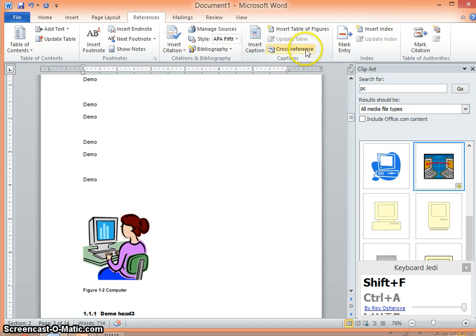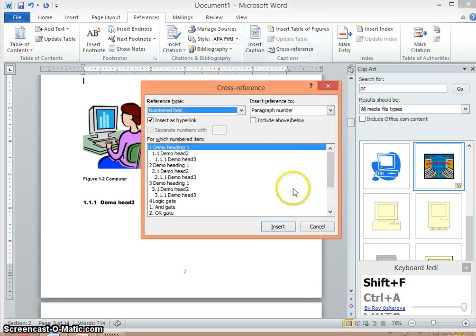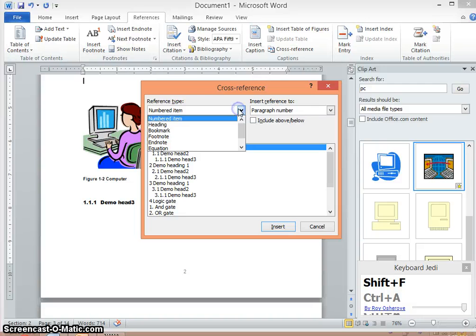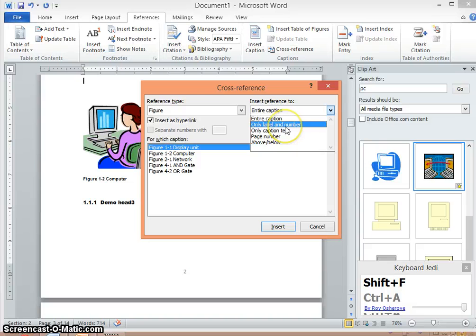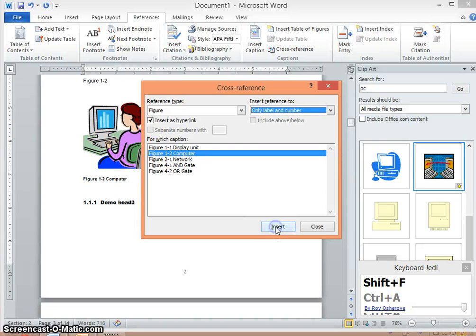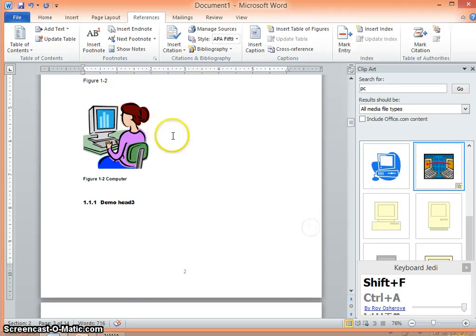which you can see in this area, cross-referencing. You can cross-refer the numbered items, the sections. You can also cross-refer the equations, the figures. This is what I'm going to choose now, figure. Entire caption means this full caption will be displayed on the body of the text. We don't want that. We want only the label and the number. And say insert. This is for figure 1.2, so you have to choose figure 1.2. Just say insert and then close.